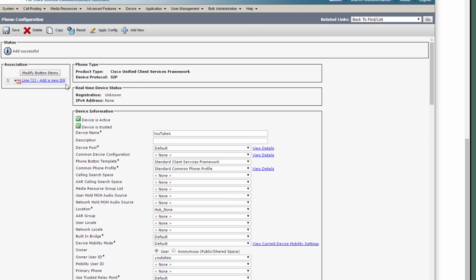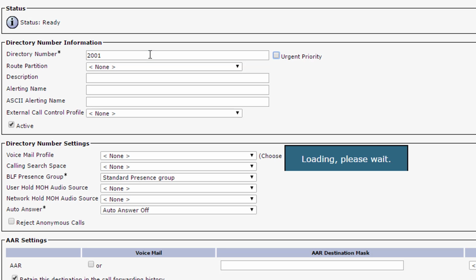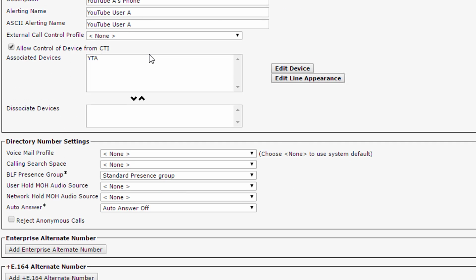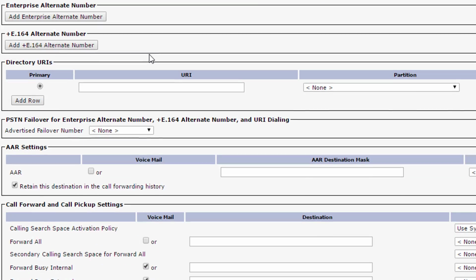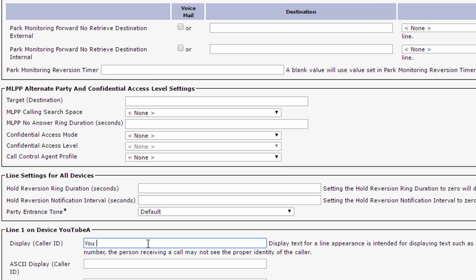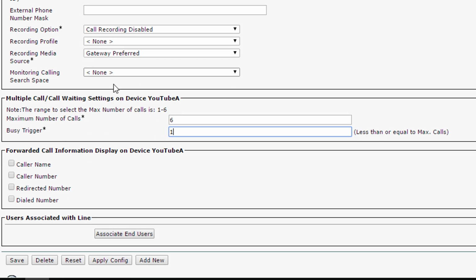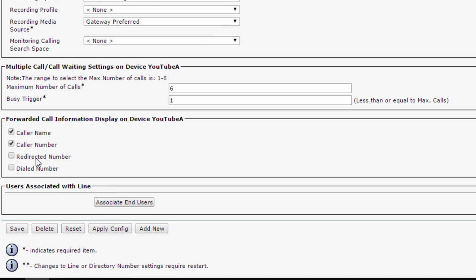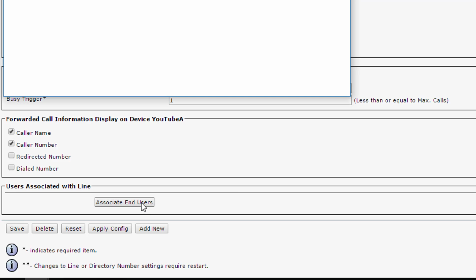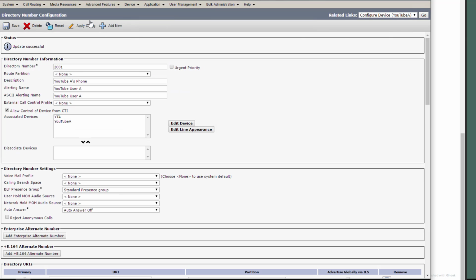And then for the DN, we're going to give it the same extension, which was 2001. And we can just scroll down, make sure we still have our voicemail checked. Give it a name if we want. Change the busy trigger to 1. And we'll want to associate the end users like we did before. So we'll say YouTube user A is associated with this. And we'll save this.